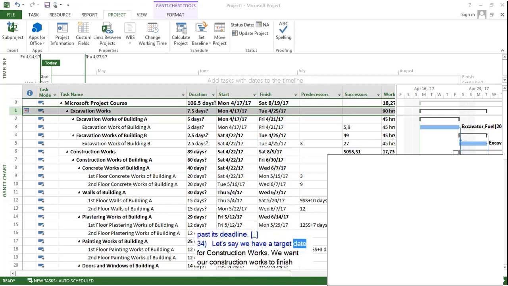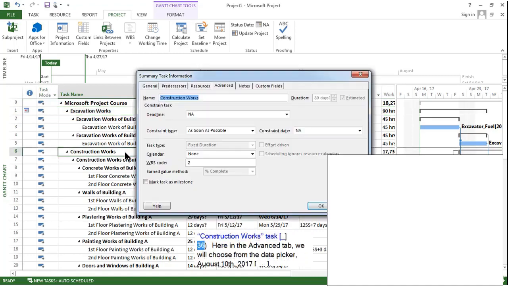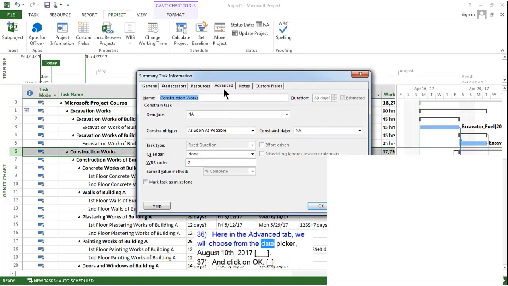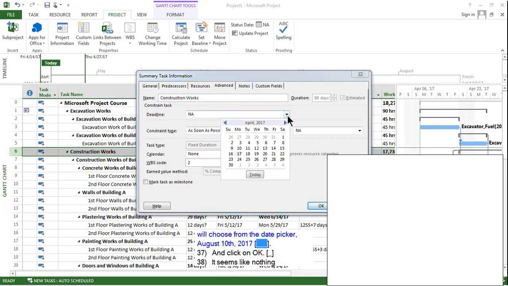Let's say we have a target date for construction works. We want our construction works to finish before 10th of August. To determine a deadline, we will again double-click on the task. In this case, our task is the construction works task. Here in the Advanced tab, we will choose from the date picker August 10th, 2017. And click on OK.